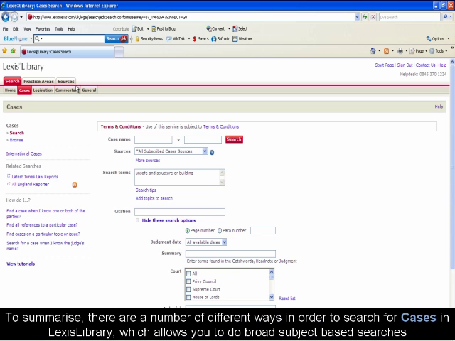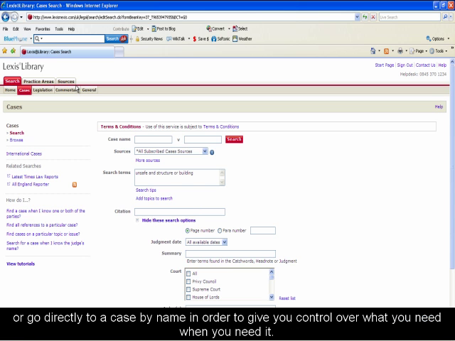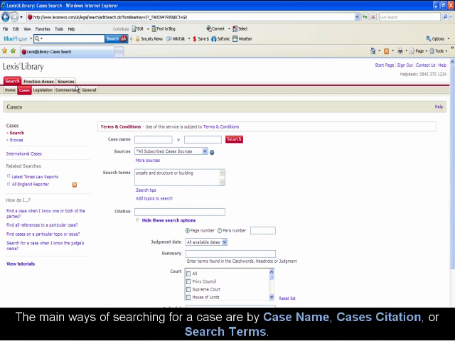So to summarise this module, there are a number of different ways in order to search for cases in LexisLibrary, which allows you to do broad subject-based searches or go directly to a case by name in order to give you control over what you need when you need it. The main means of searching for a case are by case name, cases citation, or search terms.